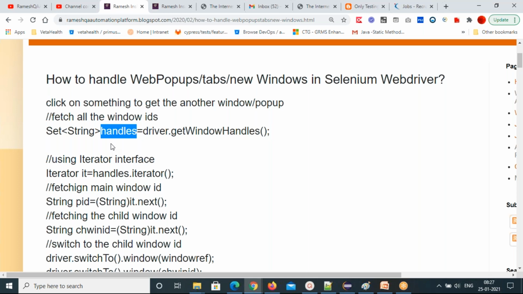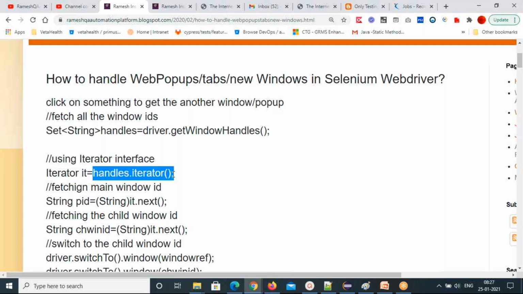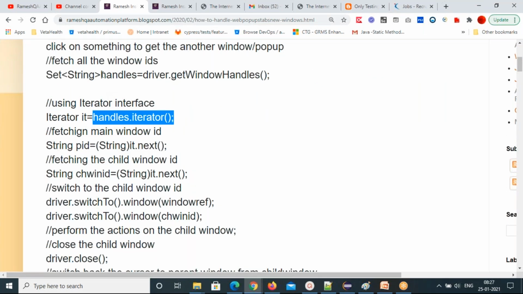Then, it is a collection, so how can you iterate? Either by the iterator method, or you can use a for each loop. I'm using the Iterator interface and the iterator method, which returns the Iterator interface. Iterator interface it variable equal to collection name dot iterator method. Now in this collection you have a parent window ID and a child window ID. Both windows are there in this collection. Now I need those window IDs, then only can I switch to the window I want to go to.